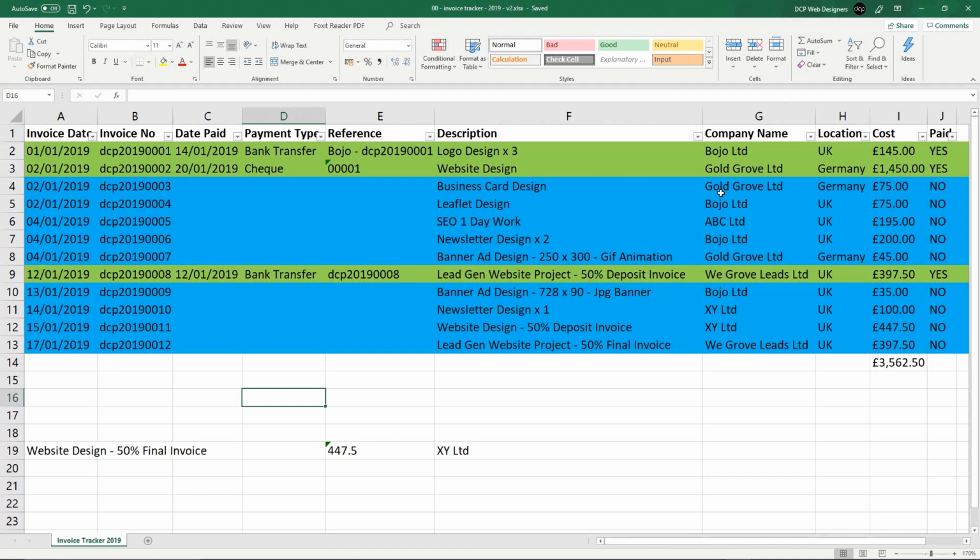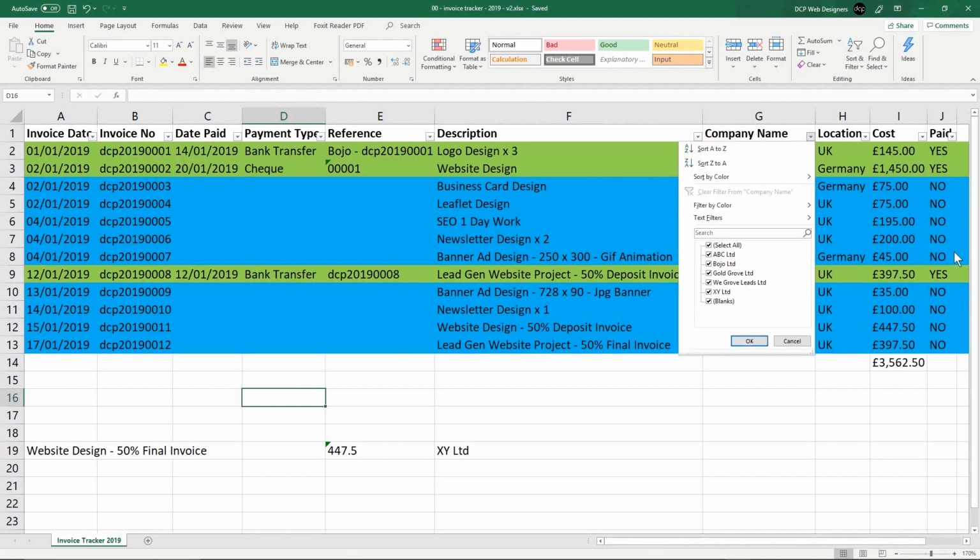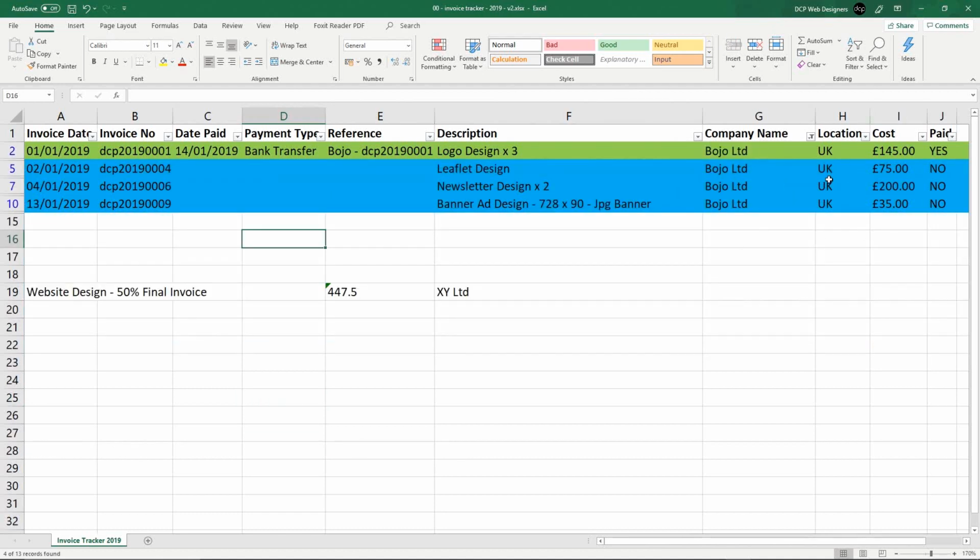Sometimes you want to find out how much you have invoiced to a particular company throughout the whole year, or throughout a given period. Let's say this period here. We can click here, just as we can filter yes or no. We can select this and select Bojo company and click OK, and now we can see how much we've invoiced to this particular company. We can click here, click AutoSum, select those cells and hit enter, and we know that we've invoiced them £455. Let's select the delete button to remove that, and that's how you can filter that out.